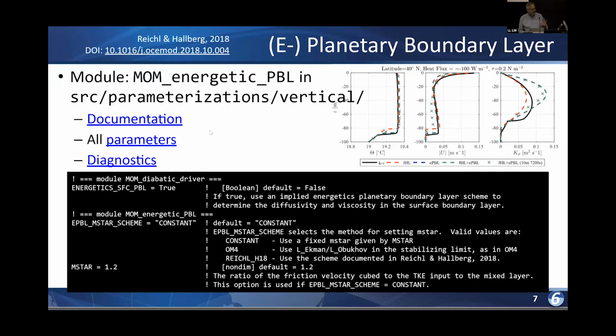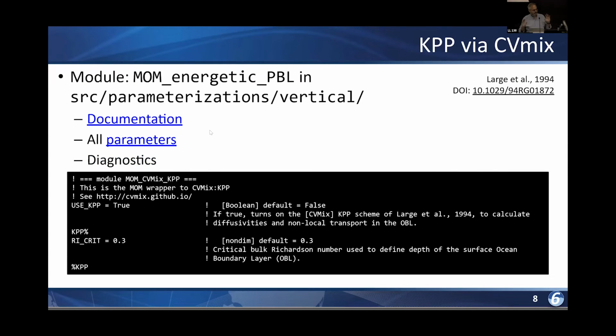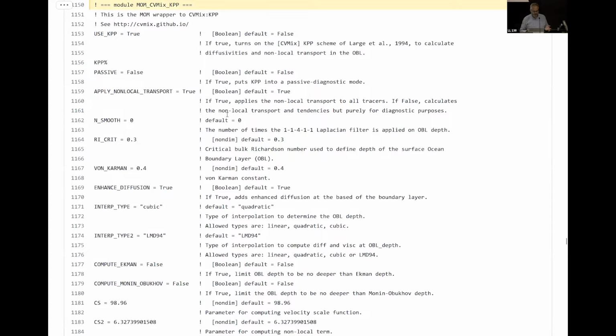So this is the upper boundary layer. Now, this is GFDL's planetary boundary layer. There's another planetary boundary layer available to MOM6 through a package called CVMix, which is the Community Vertical Mixing project. And this software was added some time ago in order to access KPP. And KPP is from 1994, Large et al. And again, there's a lot of parameters, and it's available as an alternative to ePBL.